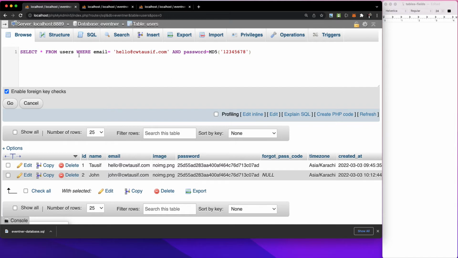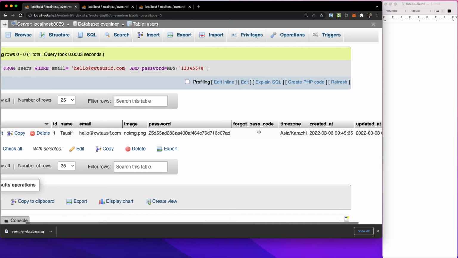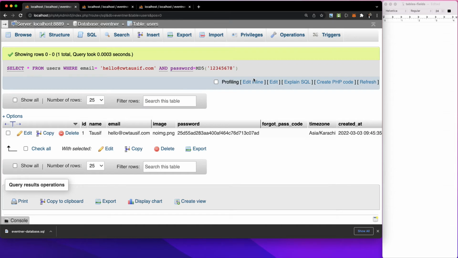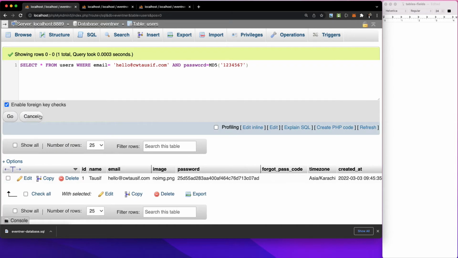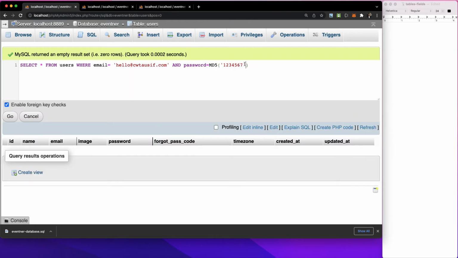Now we are saying select star from users where our email is equal to this and password is equal to this, and then we run, and it's showing us that we have one record over here, which means our login is successful. If we put, for example, an invalid password, then we see that there is no record, which means the password is incorrect or the email is not found. So a successful login shows the records over there.